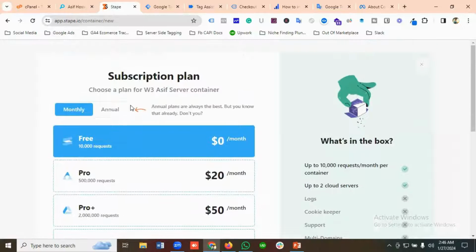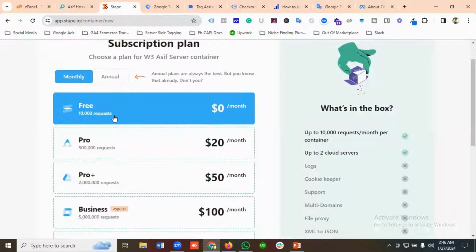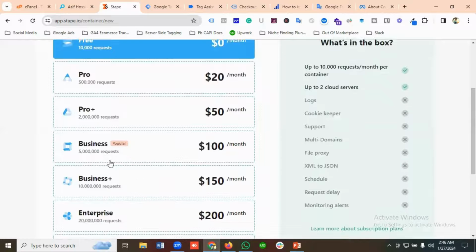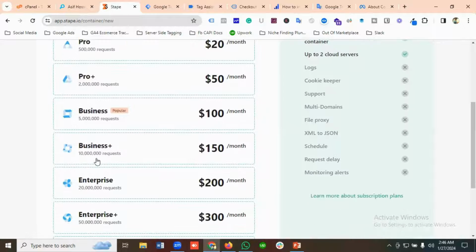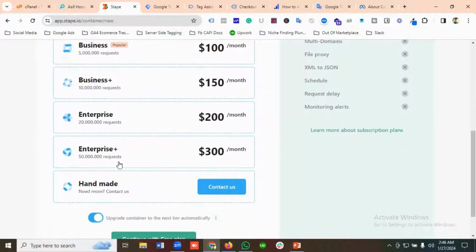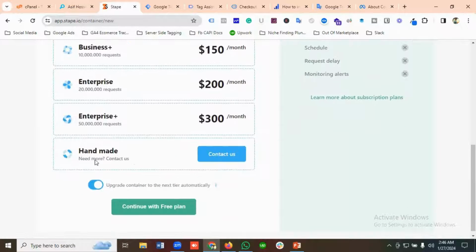Okay, so you can see their subscription plan. They will give you initially 10,000 requests for free. Then they have pro plan, which is $20 per month, pro plus $50 per month, business $100 per month, business plus $150 per month, enterprise $200, and their price was $300. And if you want a custom plan, then you can contact them.